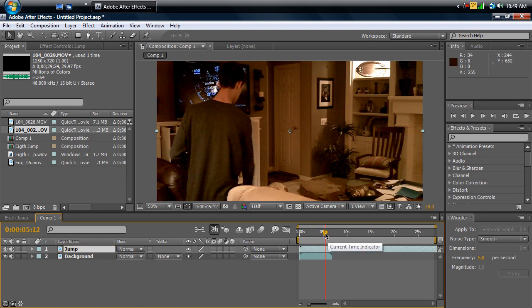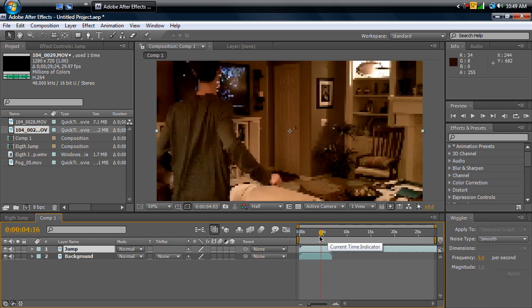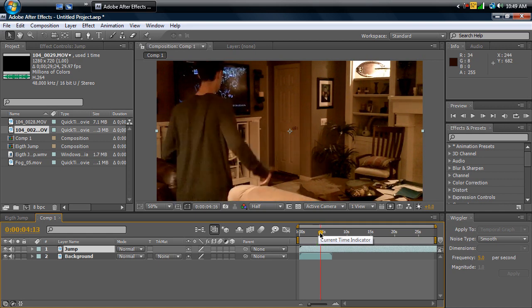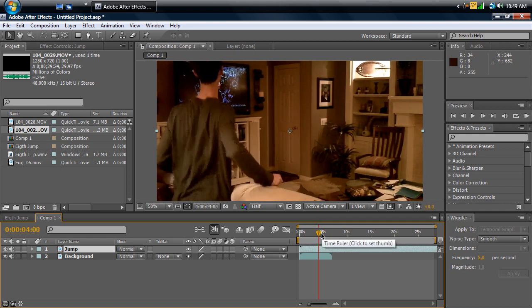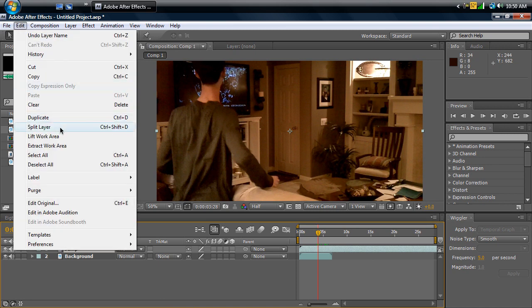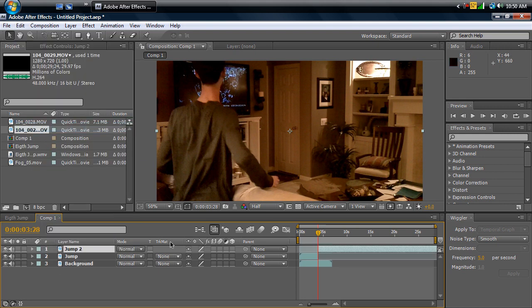Alright, so what we want to do is get to the point where you start to lunge or lean, or however you did it. For me, it's about right there. What you want to do is make sure jump is selected and go to Edit, Split Layer. This can also be done with Control-Shift-D, which is what I'm going to keep doing throughout the video.